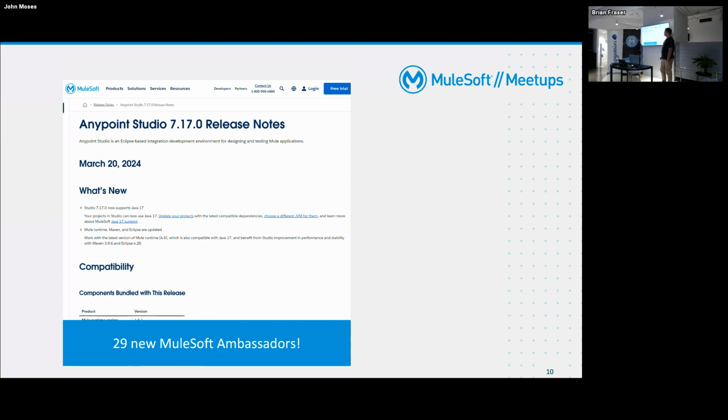Anypoint Studio 7.17 has come out, which now supports Java 17 for the first time. So that's a pretty awesome update that's come through. For those who want to take advantage of Java 17, do adopt it, do take it on. Something exciting to work with. I haven't updated my IDE yet, but I will be doing that sometime next week and playing around with it and trying to break it if I can.